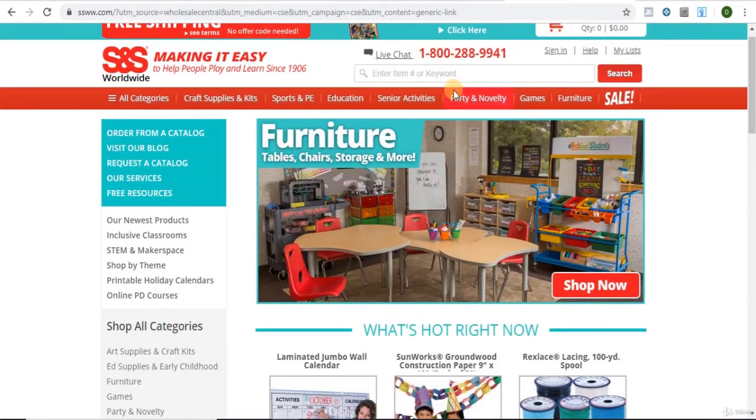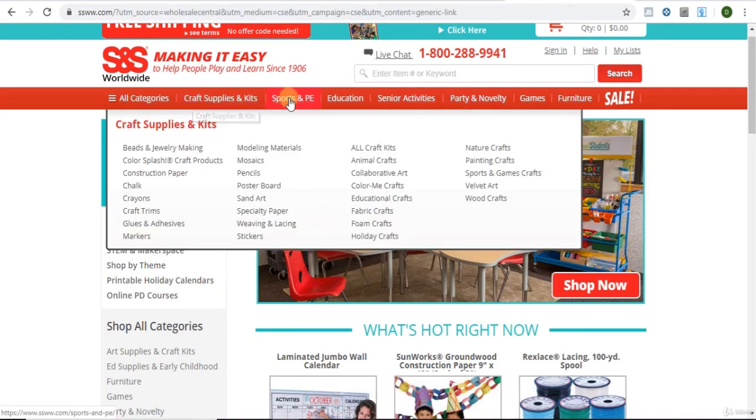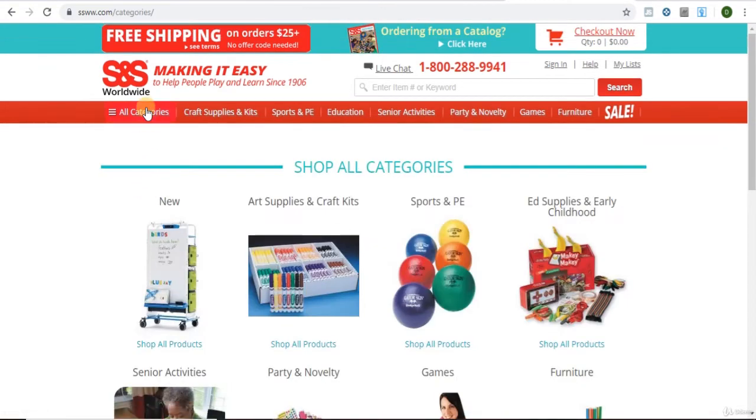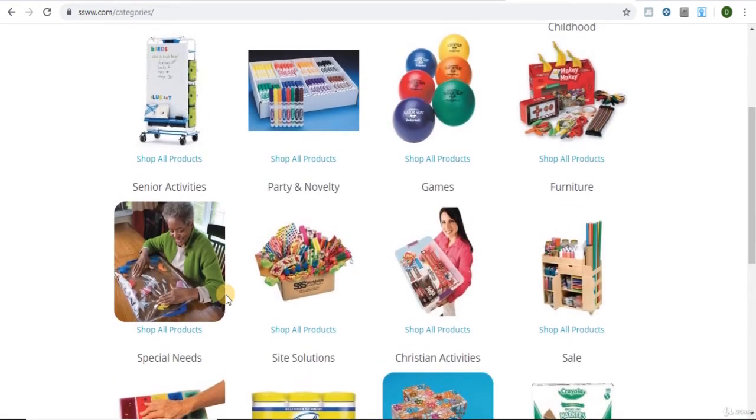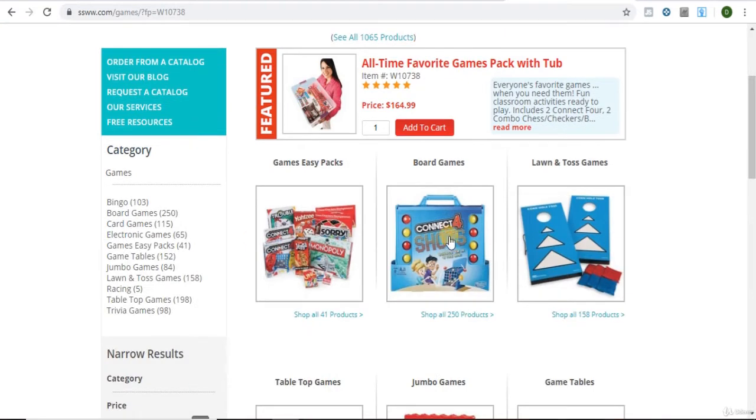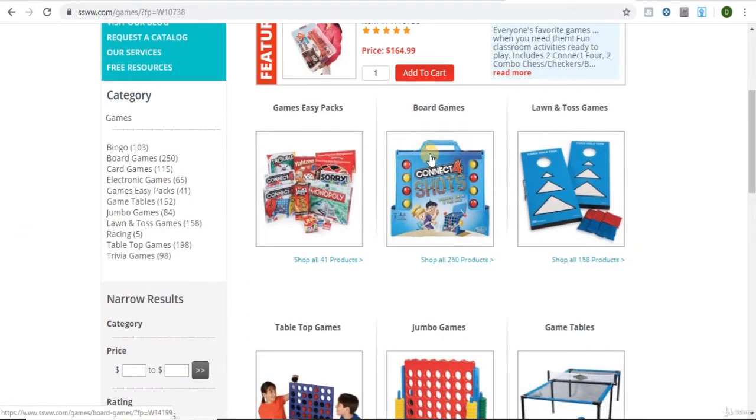There might be a tab up here that says products, but this seems to be by category. So let's just say all categories. Let's see. Okay, let's just go to games, see what they got. Okay, so this company does have brand name products.